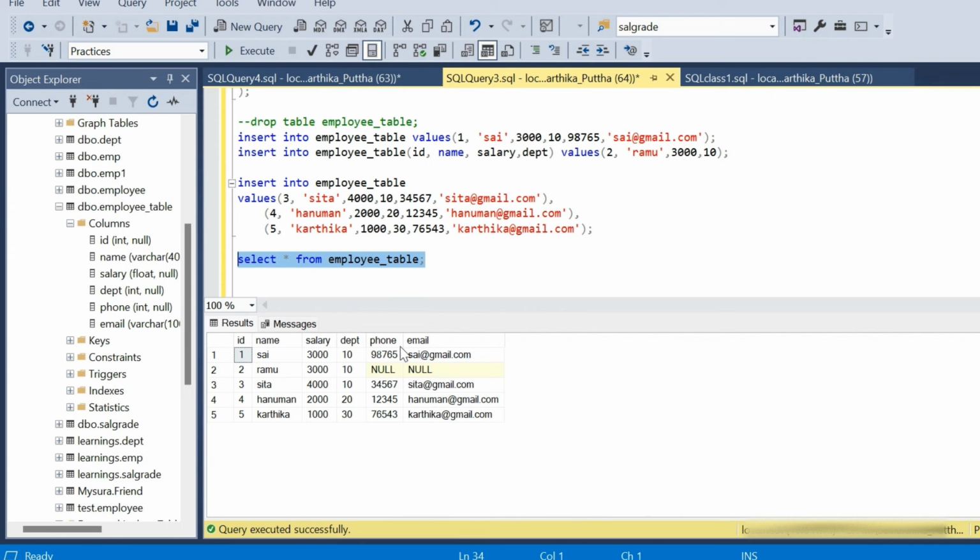For Ramu, we didn't load a phone number and email, so that's why we have the nulls here. For all the remaining records and columns, we have the data. This is how we insert the data into the table.